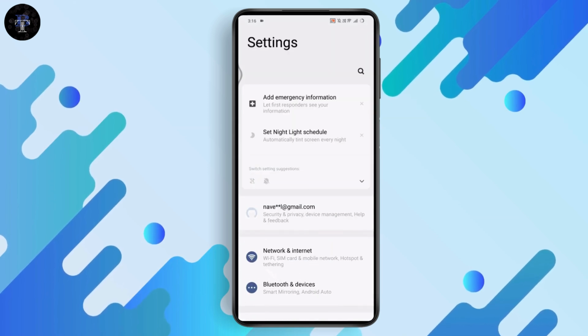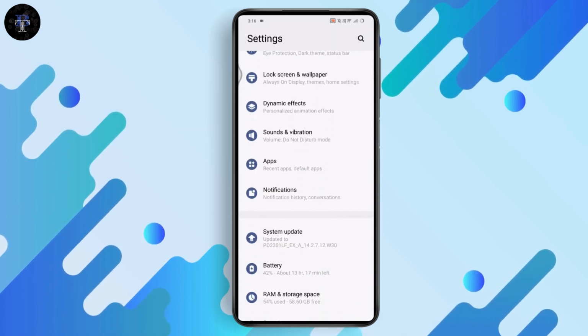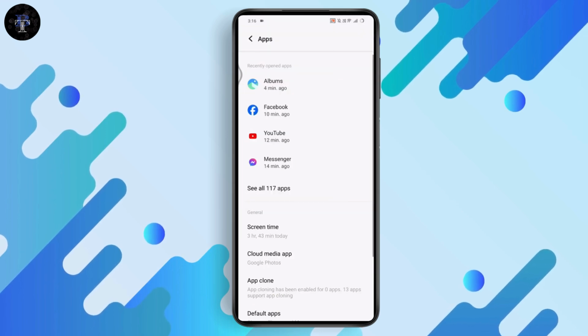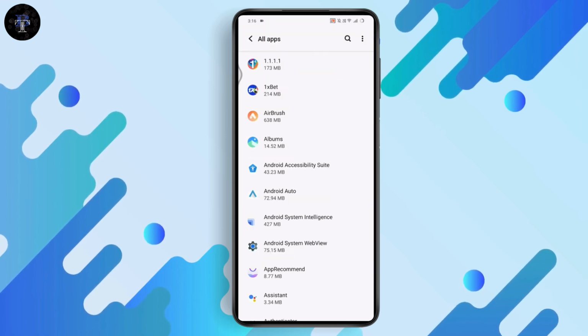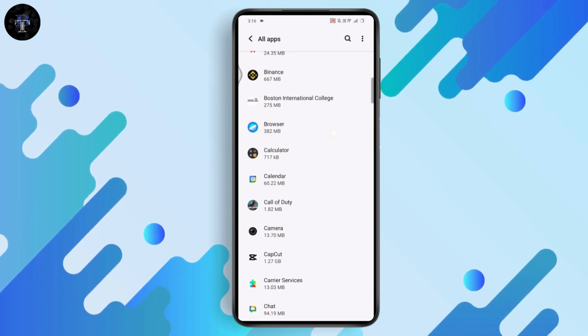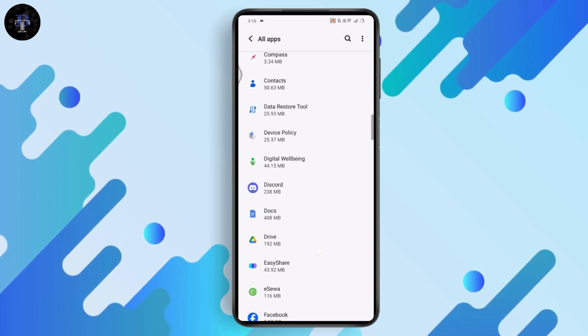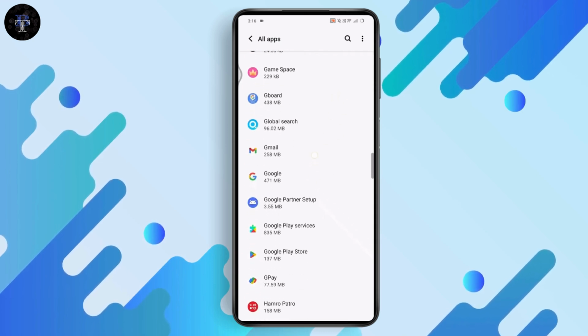Once you open up your settings, now you need to scroll down and simply go for the apps. Under apps, you need to go for see all apps. Once you're here on the apps, now you need to scroll down and open up your Gmail. So you'll receive the verification on your Gmail, right? So you just need to go and search for your Gmail.